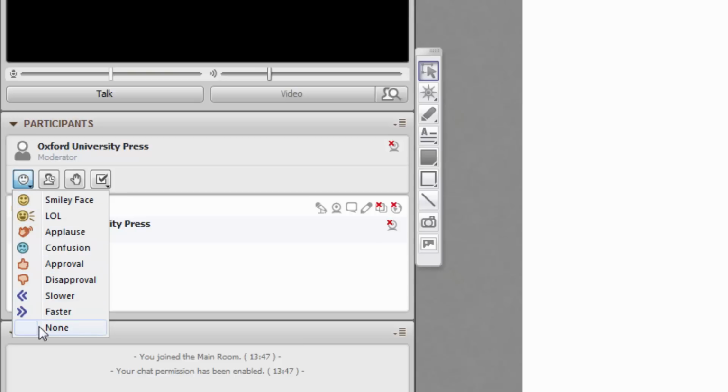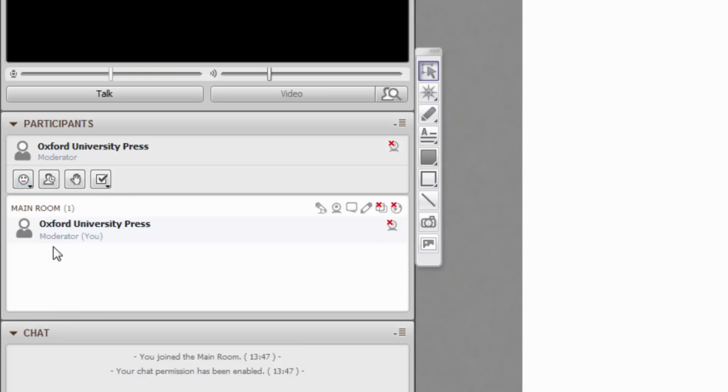The second icon is the Away button. Click it to show us if you've stepped away from your computer and are unable to answer questions at that time. Clicking it again brings you back into the room.